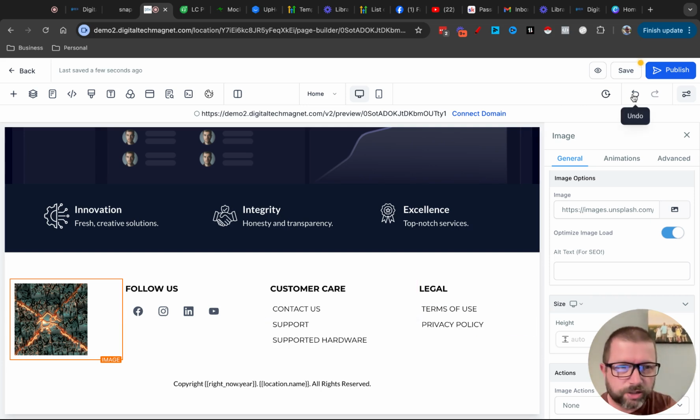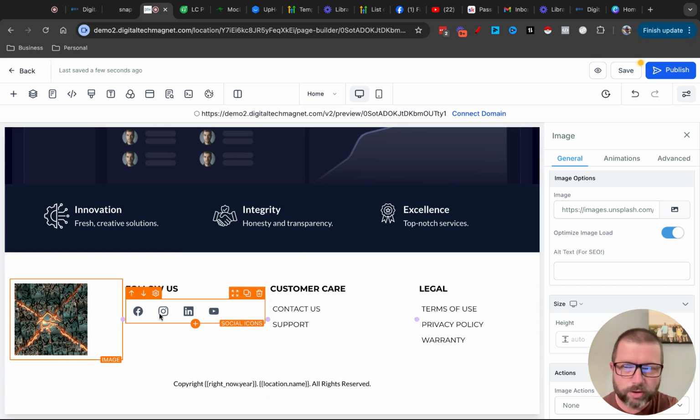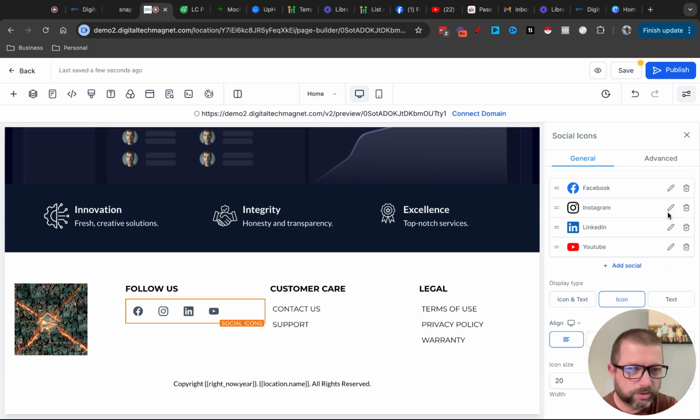You do have an undo function right here. So if you're like, oh man, maybe I need to put the warranty back in, boom. It's just right there, okay? And let's say I don't need to worry about supported hardware, and I just have contact us, maybe support, fill out your social icons. That's an element right there. So all you would do is come and edit.